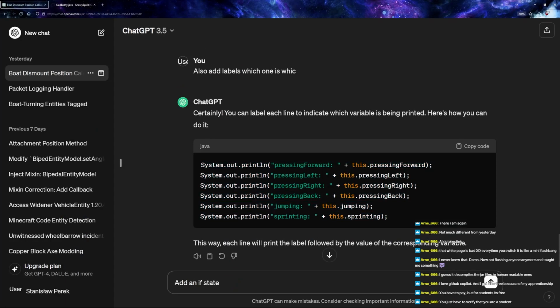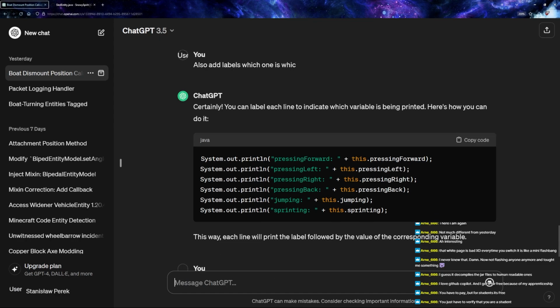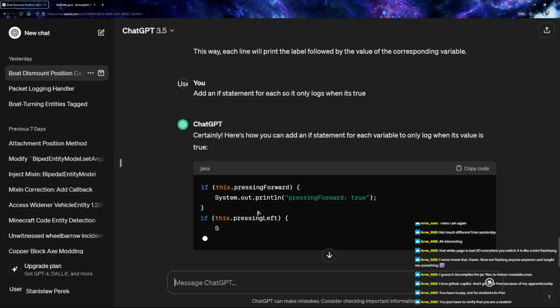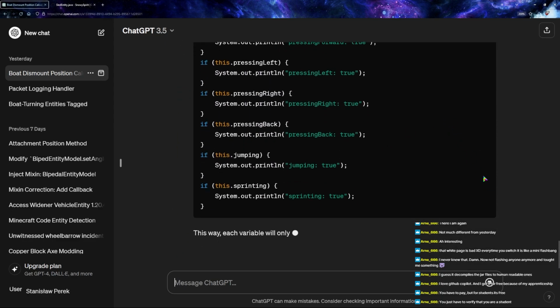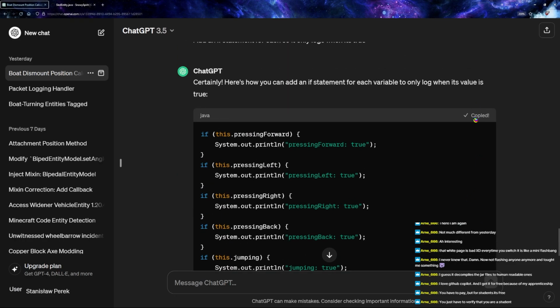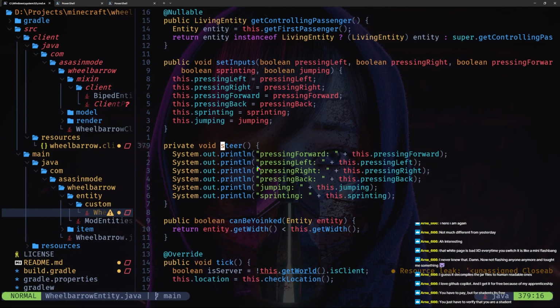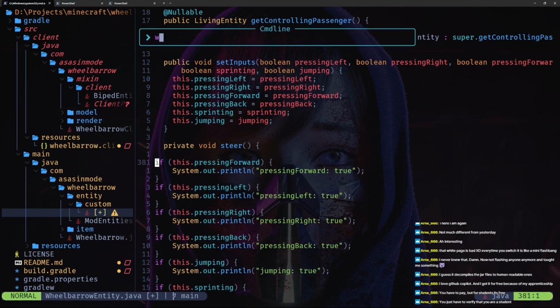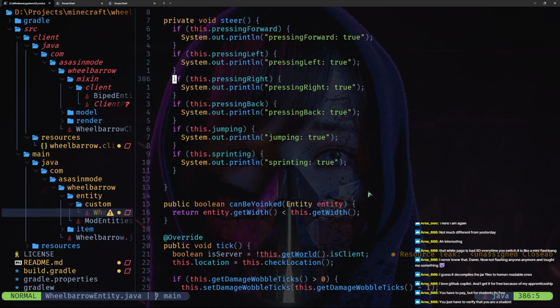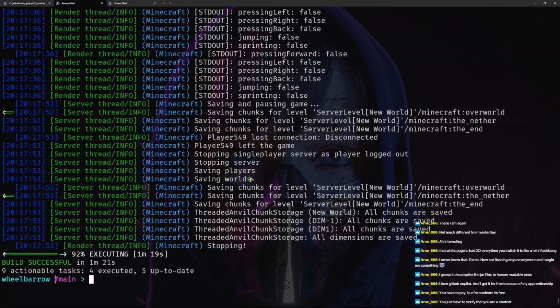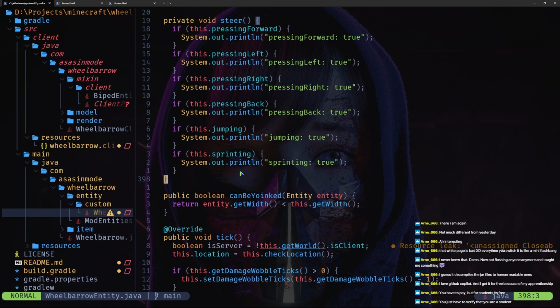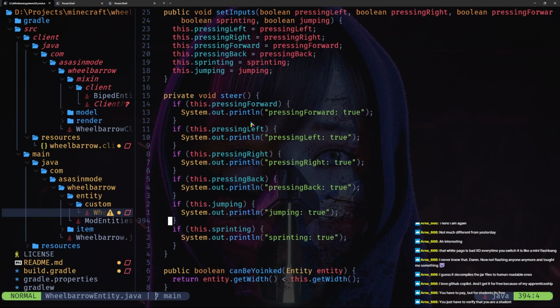Add an if statement for each, so it only logs when it's true. Nice. So that should be all needed to verify if we've got our movement working correctly.